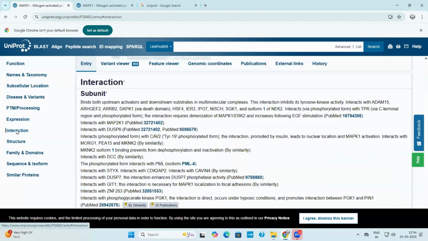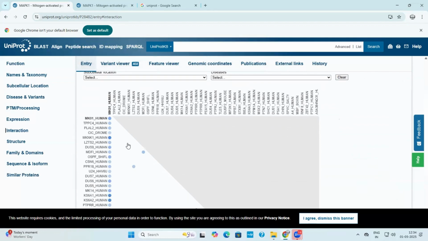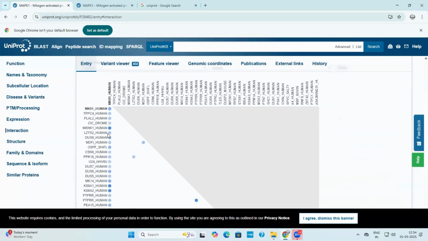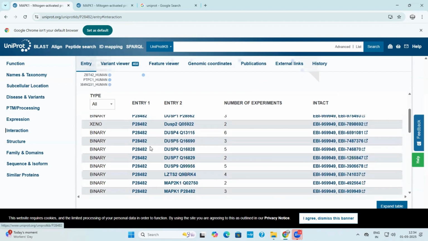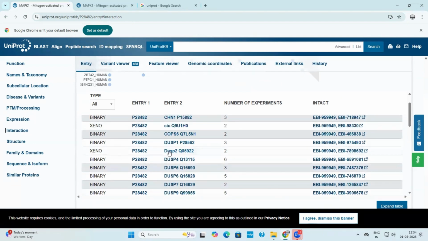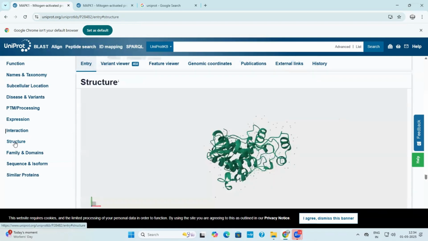There is another portion we can see. Here is the interaction site, that is, how this protein can interact with other proteins. There is a list of these in this portion: DUSP1, DUSP4, DUSP5, MAPK, MAP2K1, LZTS1. So these are the interactions of other peptides or genes with this peptide or protein, right?